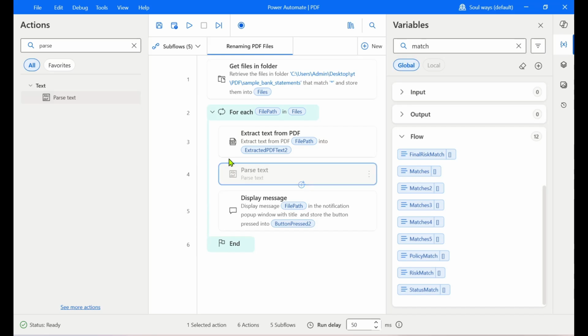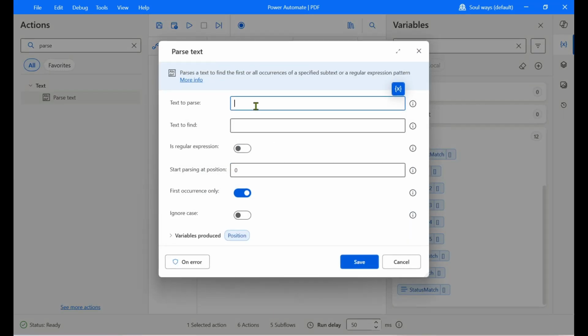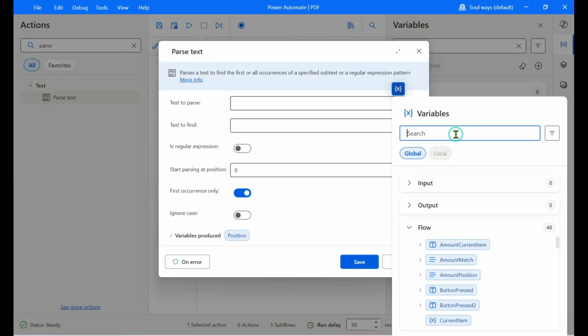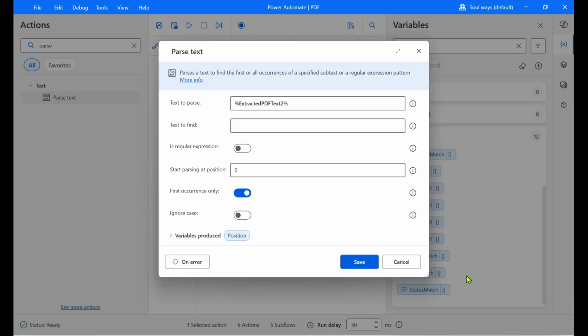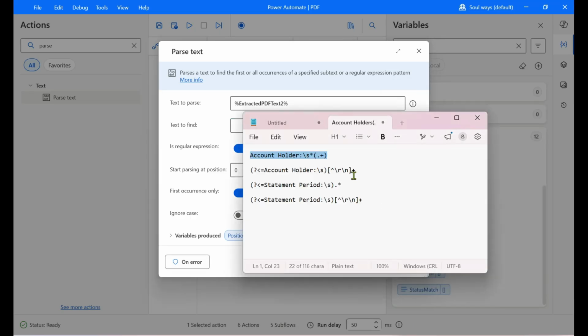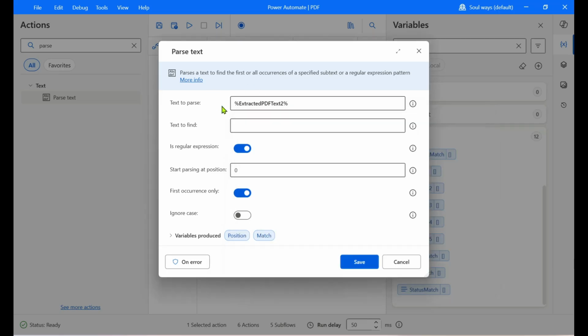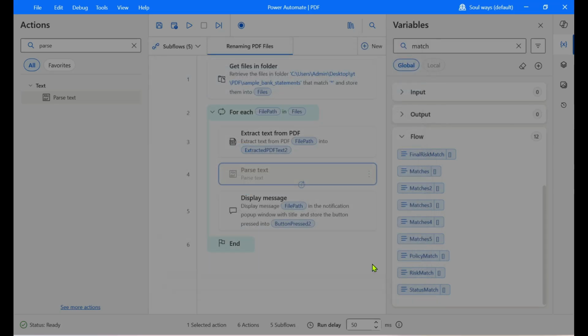Drag and drop this activity, and inside, what is my parse text? So I have this PDF extracted text, and what I want to find is this regex. When I see here, I have these two things. If you use this first one, you will get the account holder with the name. And here, if you use this question mark less than equal to, account holder slash, removing that thing and getting all into the new record. So when I use this one, I will get only the name of the account holder, and just click on save.